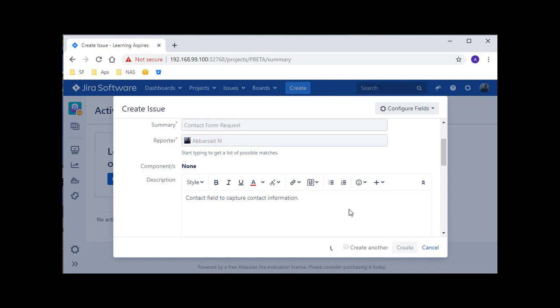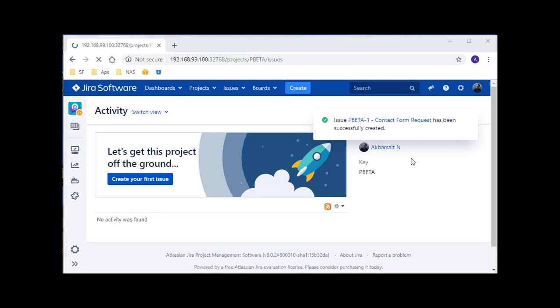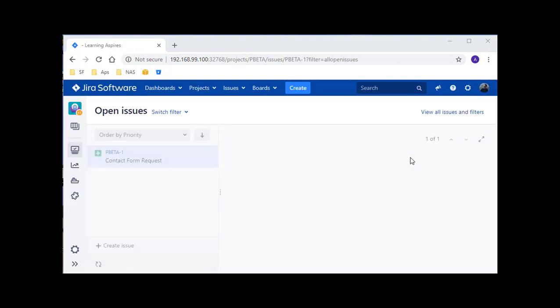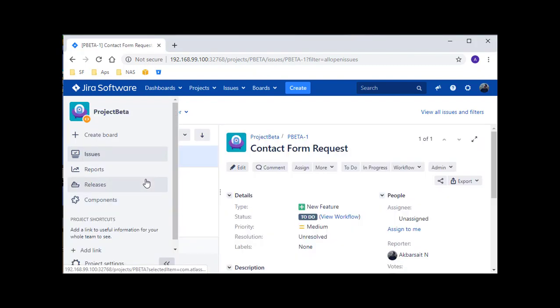Great. I'm not filling out any other fields. Let's see how the new request is getting created. Yep, the issue is created. We just created this issue to see how we gave the key as P Beta. So it's created with P Beta.